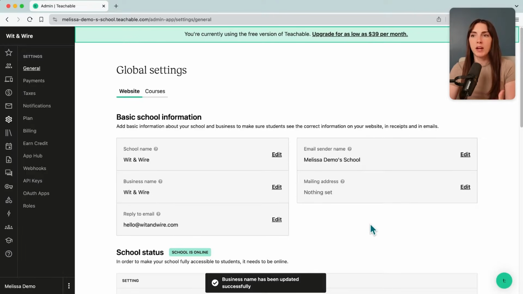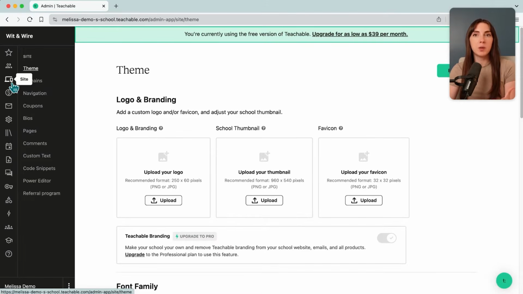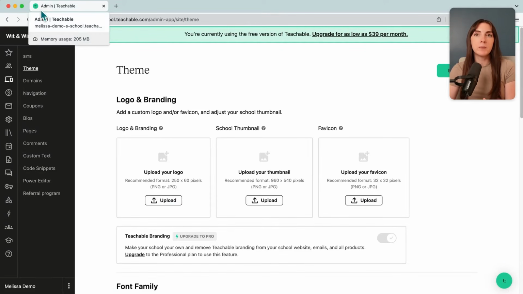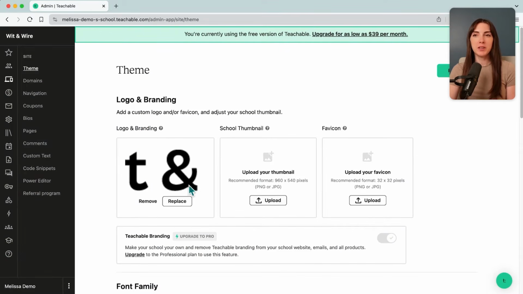I would recommend that you check out the rest of the settings on this page, but for now, I'm going to head over to the computer and phone icon, which is the site menu, and we're under the theme sub-menu, and this is where you can add a logo, which would go on the top left corner of your school, and a favicon, which is the small icon that appears here in the browser tab. So I'm going to click upload, and I'll just find a file from my computer. It's a bit zoomed in here, but we'll see how it shows up when we continue to build out our site. Now scrolling down, if you're on the Pro plan or up, you can remove Teachable branding from your footer.